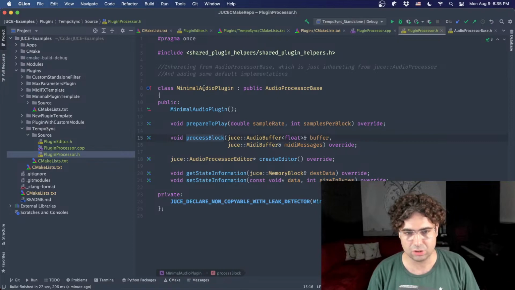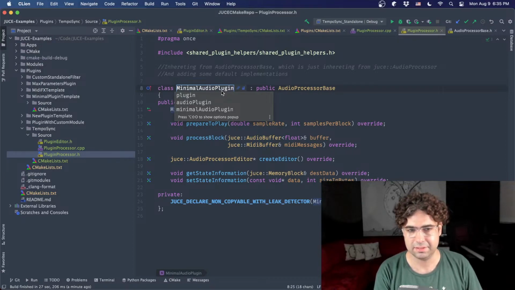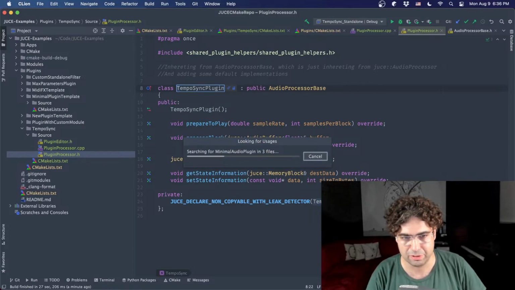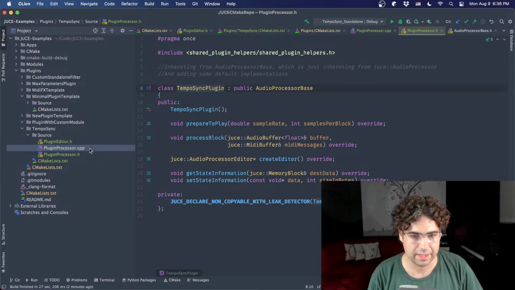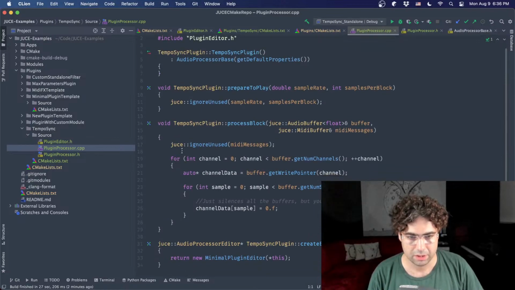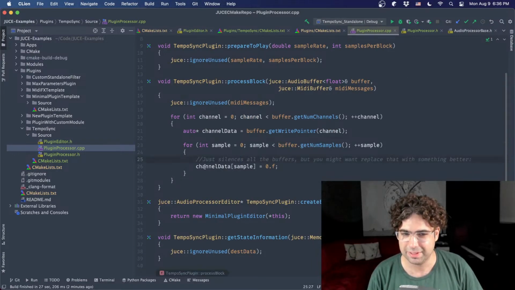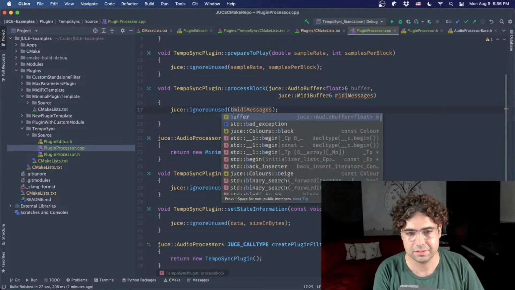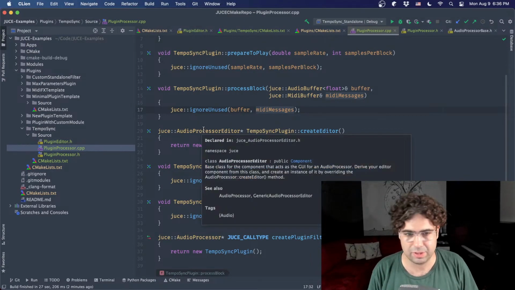The plugin is still called minimal audio plugin, so maybe I'll refactor this to something like tempo sync plugin. Let's have CLion refactor all the class names and such. And it changed it in the CPP as well. Most of these functions don't do much, but this process block function has a clear all samples thing that I did just as an example, but I'm not going to do it for now. Let's get this out of the way so that it's empty, and just have this ignore unused thing to avoid warnings, and that's it. This is pretty much my plugin.